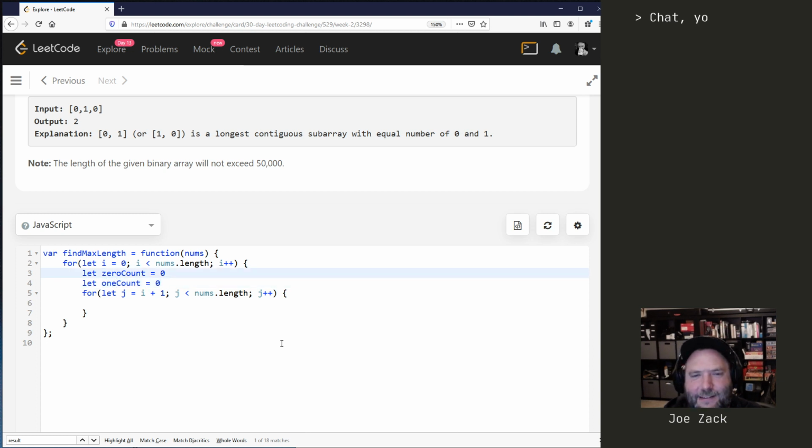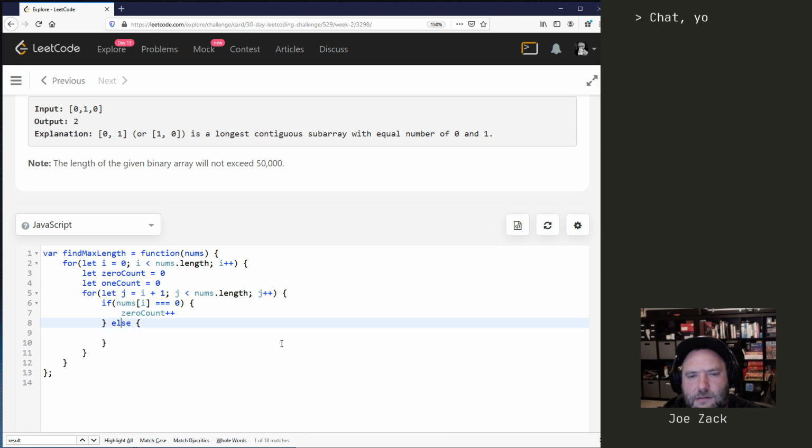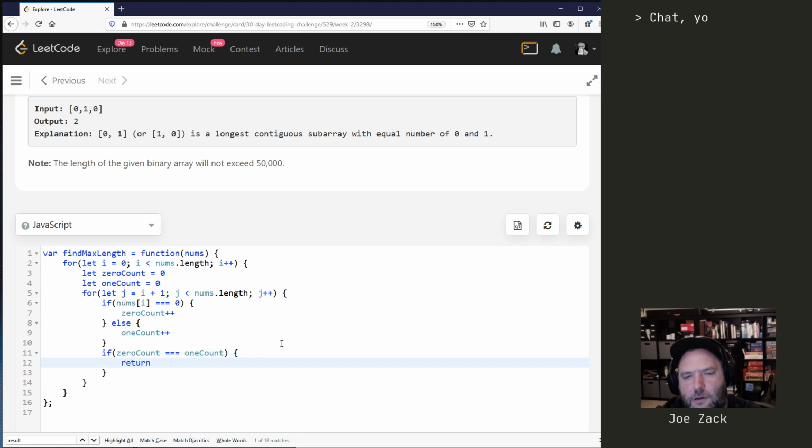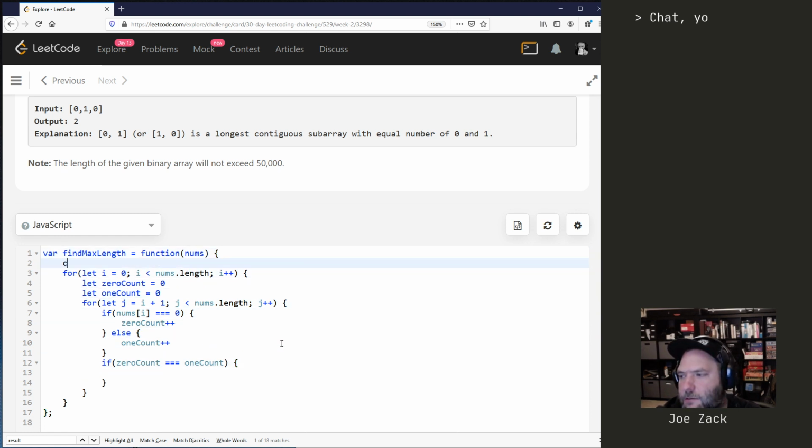One count equals 0. Okay, and what we do here is if nums at I equals 0, then 0 count plus plus, else 1 count plus plus, and if 0 count equals 1 count, then we return, or no, we don't return. Got to keep the max.